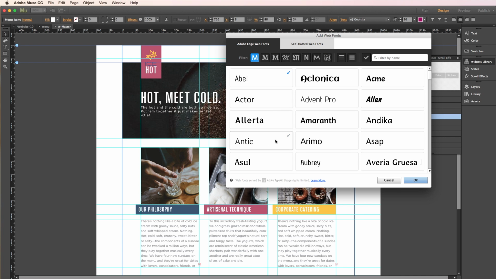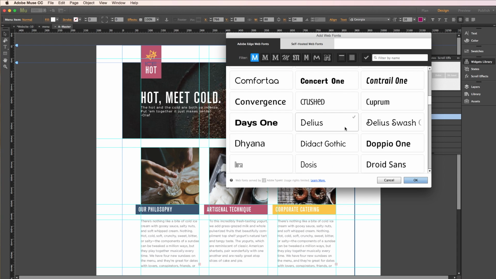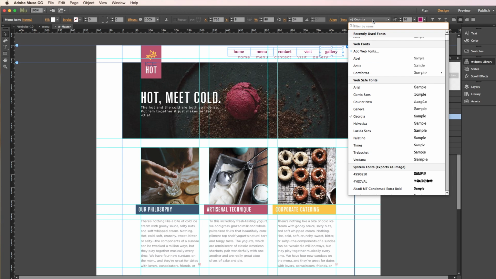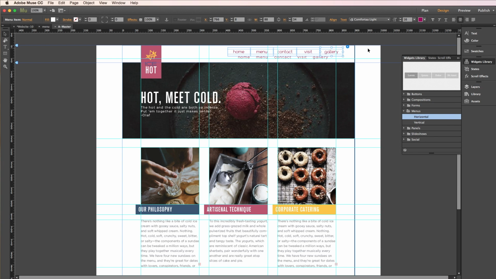Let's say I want to use Antic, Able. Let's see what else they've got. Comforta. And just hit OK. And it will add those fonts to your web fonts menu. That when you go back to your text, you can go to your web fonts. Let's see what Comforta looks like. It's kind of nice and friendly. I'll use that one. Or maybe I'll try Antic. Anyway, you'll just need to look and see what you're getting.